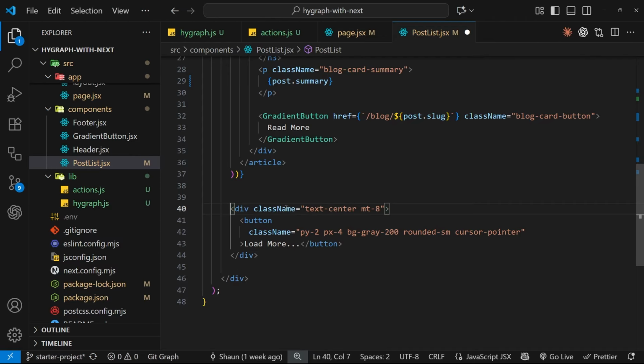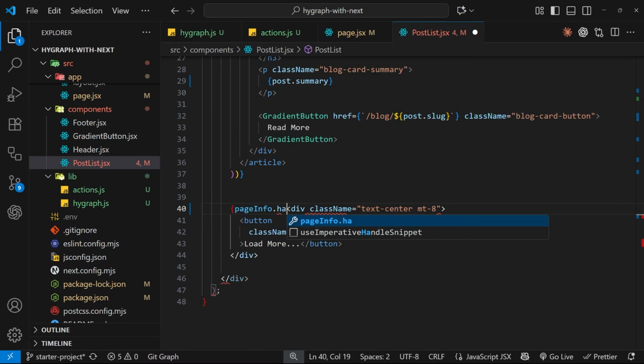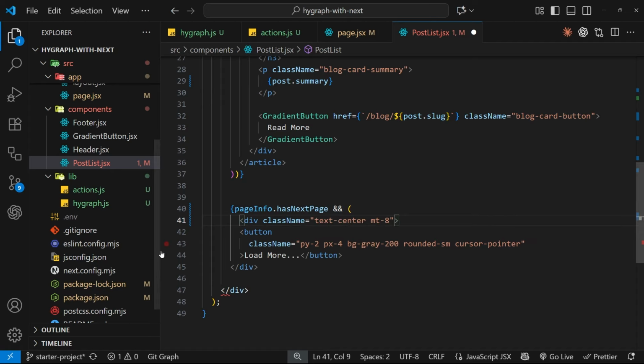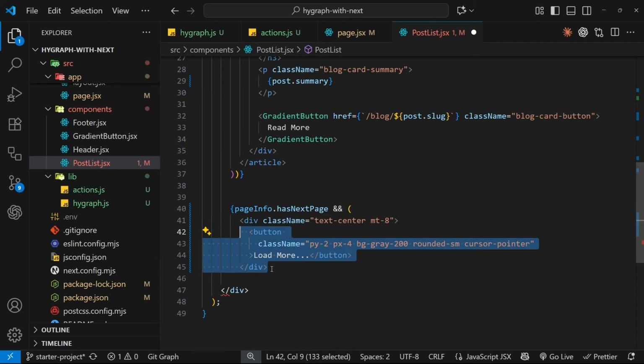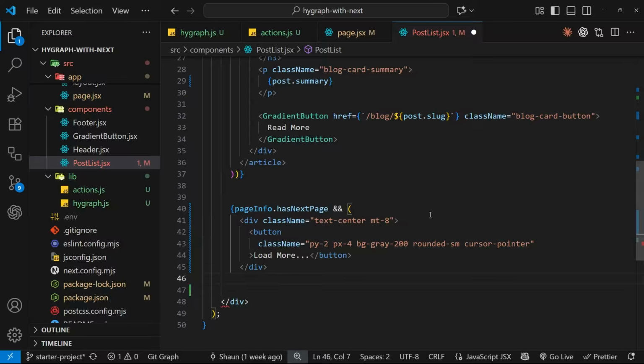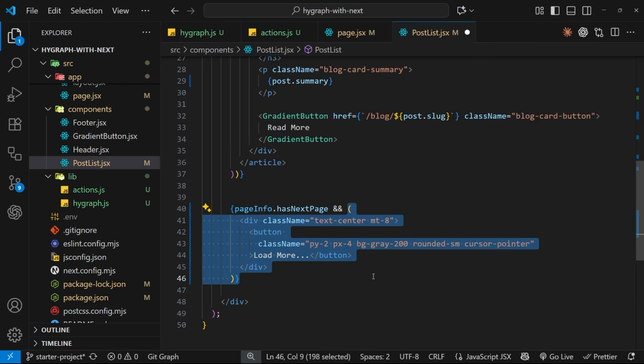Now we can easily do that by using curly braces right here and then saying page info dot has next page, and then we'll do a double ampersand and then parentheses around this template like so. Let me scoot this in. Then we'll do parentheses again and the curly brace again. So now only when this is true will this code be executed, and when this is executed, we output the button. In other words, only when we have a next page will this be output.